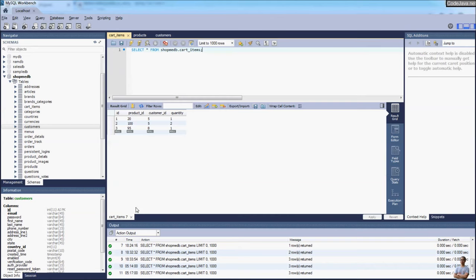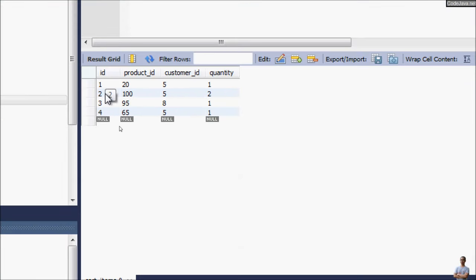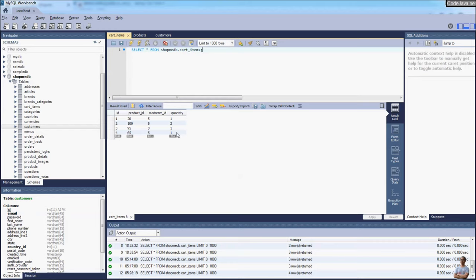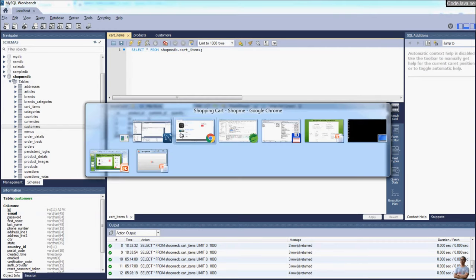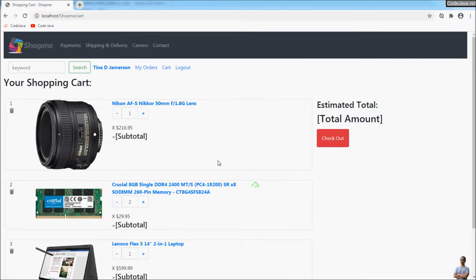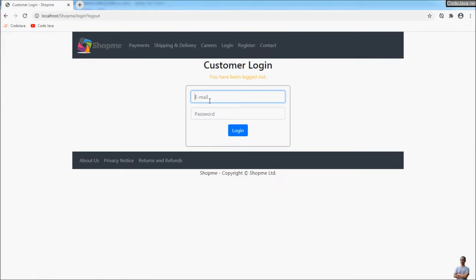And we can verify in the database, execute the select SQL statement here. And you can see the new row ID 4 for the product ID 65, customer ID 5, quantity 1 here. That means the item has been persisted into the database. Perfect, right? And let me log out and log in as another customer. This time I will log in as the customer Chima.